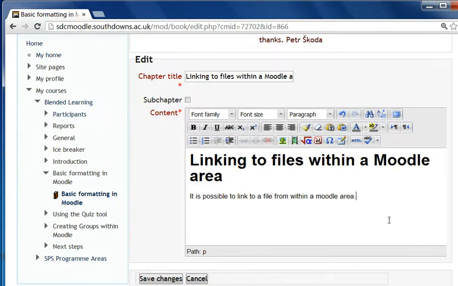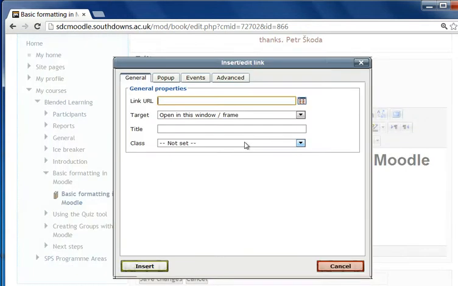So, in order to do that, we need any area where we get this WYSIWYG editor, and there's lots and lots of areas in Moodle that give us this. Then you put your text in as normal, and what we need to do is highlight the text that's going to be the link to the file. In this case, I'm using the words "a file," and then we go up to this icon with a chain link, and if I hover over it, it says Insert/Edit Link. I click on that link there.